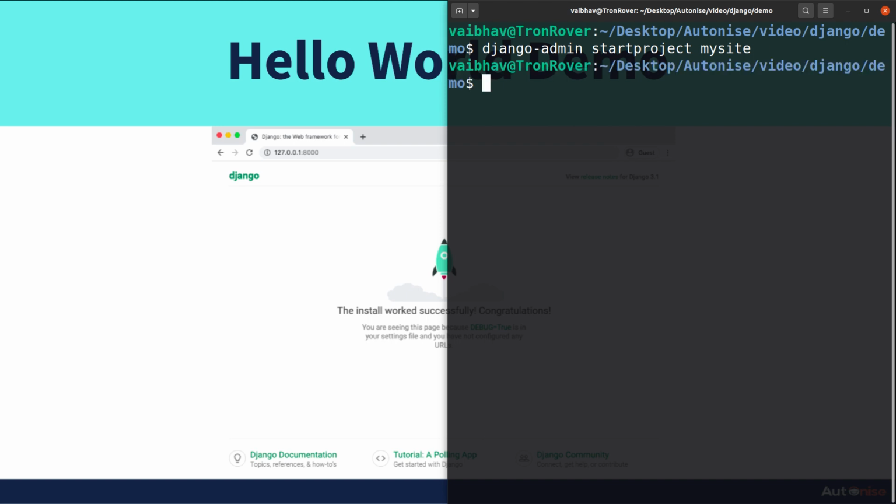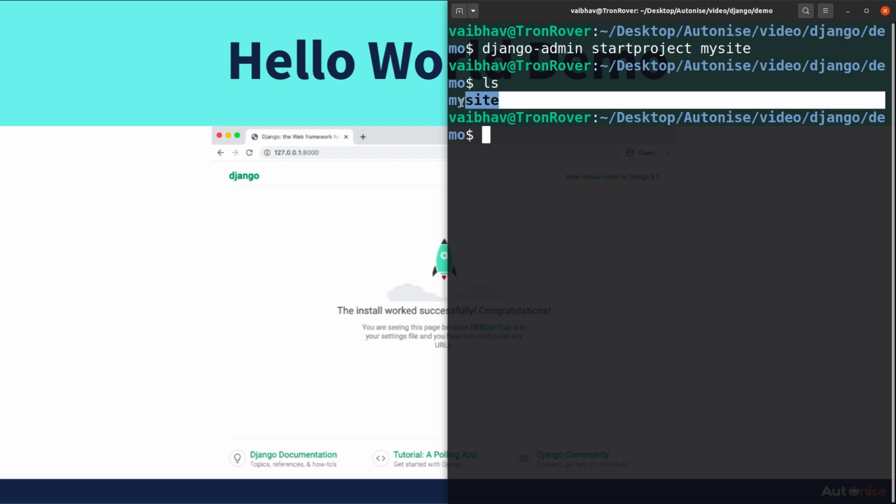And I hit enter. It does not print anything. It does not do anything, as we can see. Let's type ls and we can see there's one folder, mysite. This folder has been created by Django.